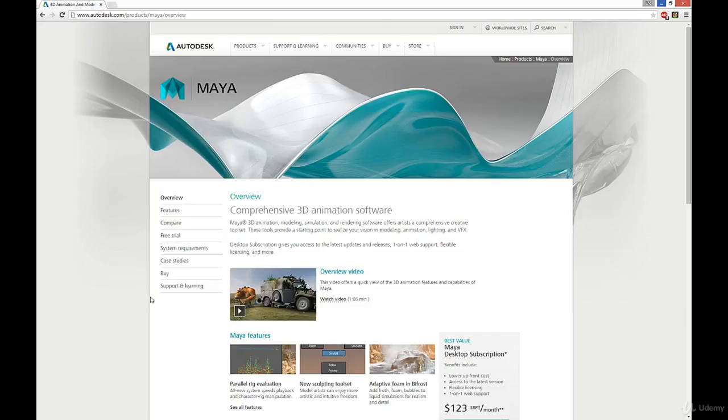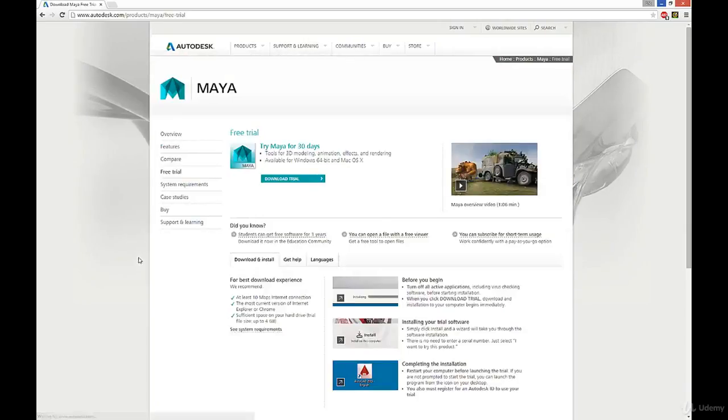And in the Maya product page, we have our options for features and comparisons and whatnot. What we're going to look for is under the free trial. So let's go ahead and select on the free trial. And when we go to the free trial section, we can see that we can download and try Maya for 30 days. If we are students or teachers, we can get free software for 3 years.